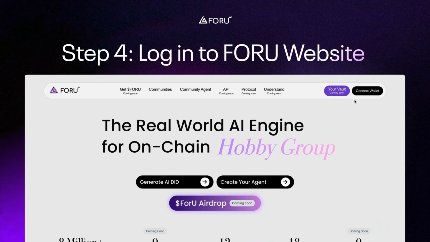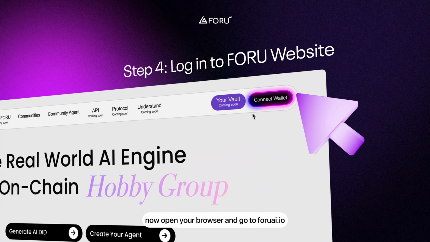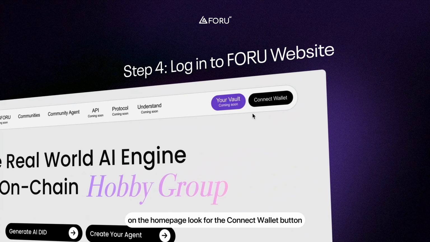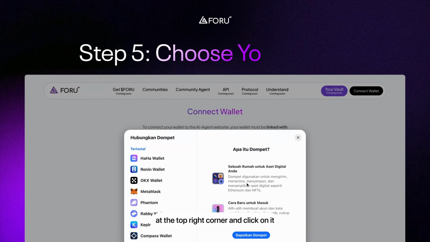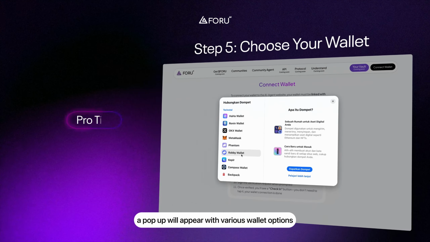Now open your browser and go to foruai.io. On the homepage, look for the Connect Wallet button at the top right corner and click on it. A pop-up will appear with various wallet options. For this tutorial, we'll select Rabbi Wallet.